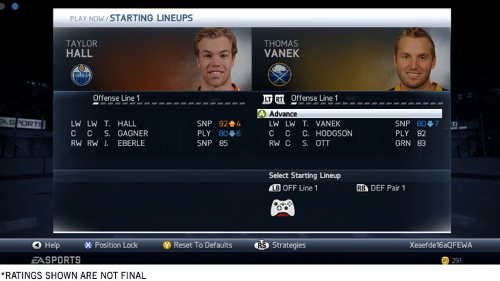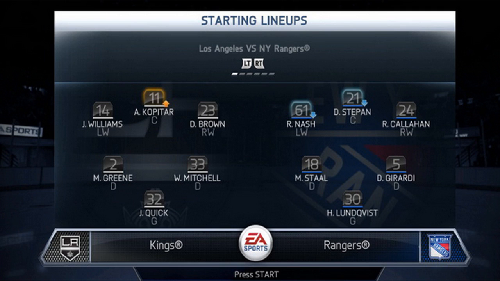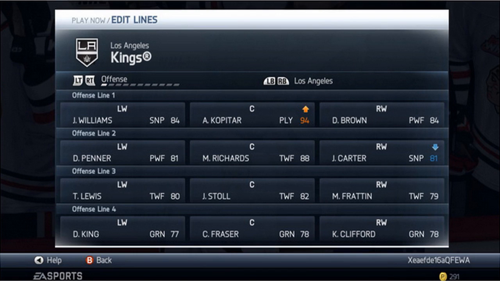So as you guys can see, there's just a bunch of screenshots here. When you go into the starting lineup, you can see what players are on a hot or cold streak. Right here, we've got Kopitar on a hot streak, Staal and Nash on a cold streak on the New York Rangers. This is obviously prior to the play now screen, or just online versus play. Same with when you go to edit lines, you can see all your players. So Kopitar is on a hot streak. You want to play him on the first line, I guess. Carr's on a cold streak. He's on the second line there. I guess that'll affect your lineup decisions.